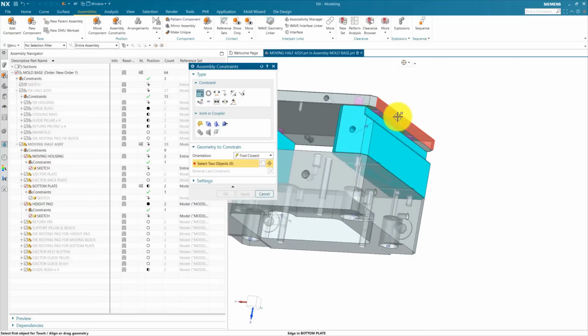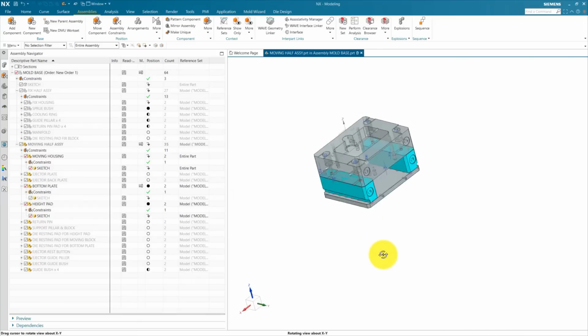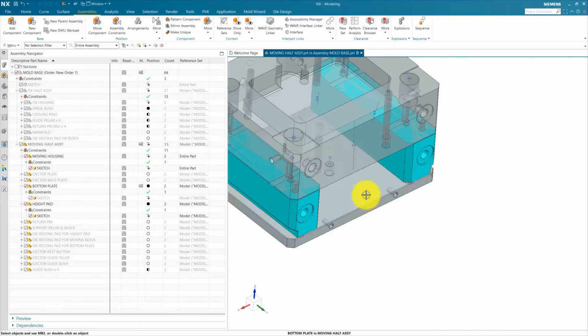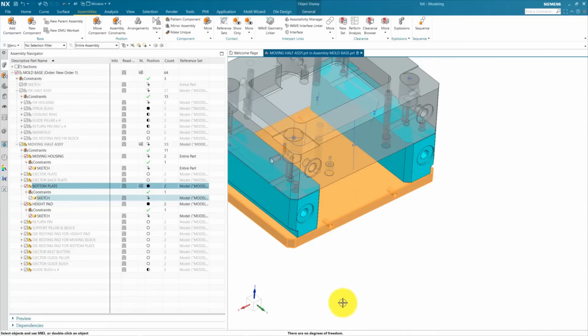Okay, and use this constraint, apply. Okay, and apply this. Okay, now check the degree of freedom for our bottom plate. Select bottom plate, see the degree of freedom. There is no degree of freedom.